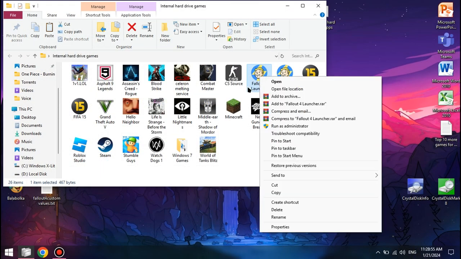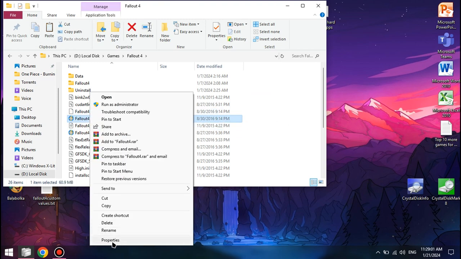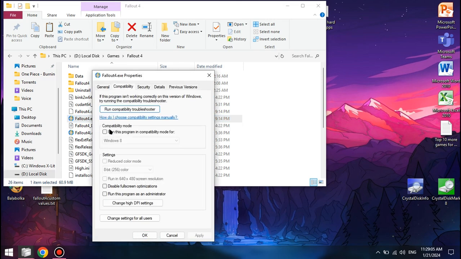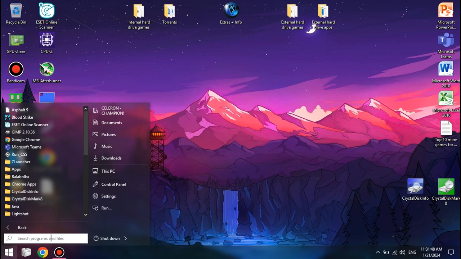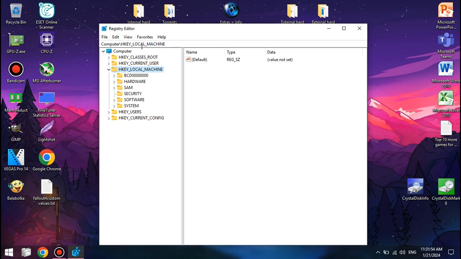Second, go to your game directory and right click on the fallout4.exe file, then click on properties. In the popped up menu, go to compatibility and set the compatibility mode to Windows 8. For the third step, we need to go to the registry editor. In your Windows search bar, type regedit, then click on what has popped up.